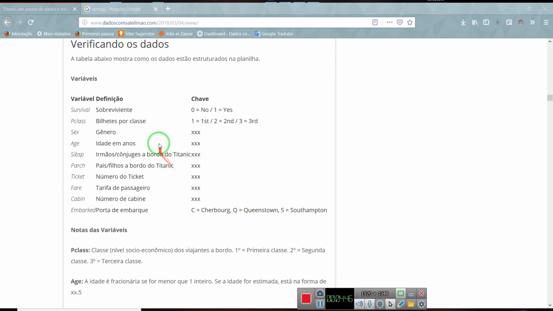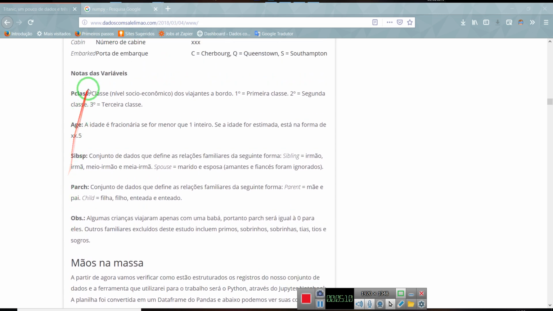So in this part of the article, I put some information related to the data, to verify the data. Okay, we have the variables described here, like survival, sex, and age, and the others. And a short explanation related to every column. So it's necessary for your job, for your papers.